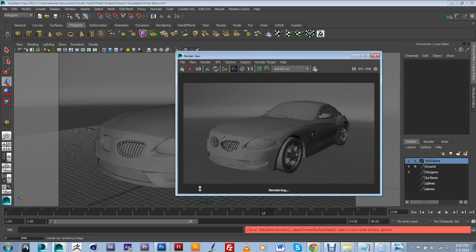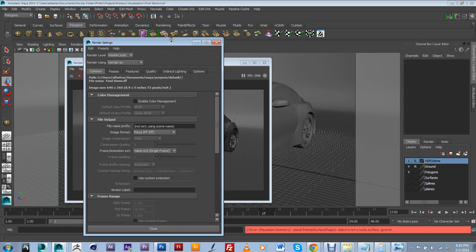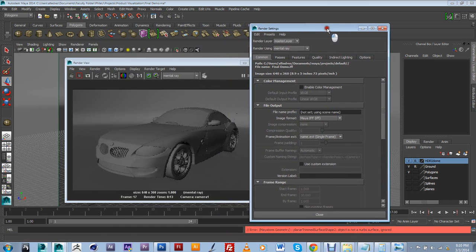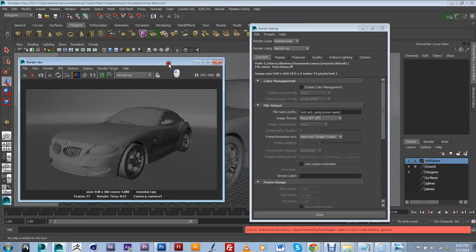Alright, and they're not there anymore, so that's that. And let's see what happened in my render settings once I turn on mental ray. Once I turn on mental ray, I have a bunch of different things that I can play around with as far as the settings. Since we're going to use the HDRI for our lights, we need to set a couple of things up here.